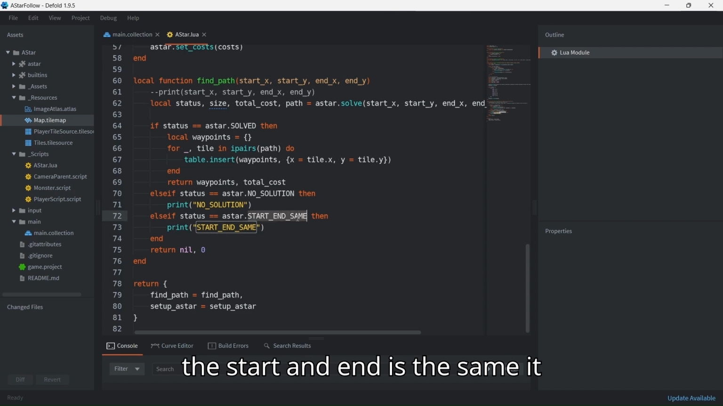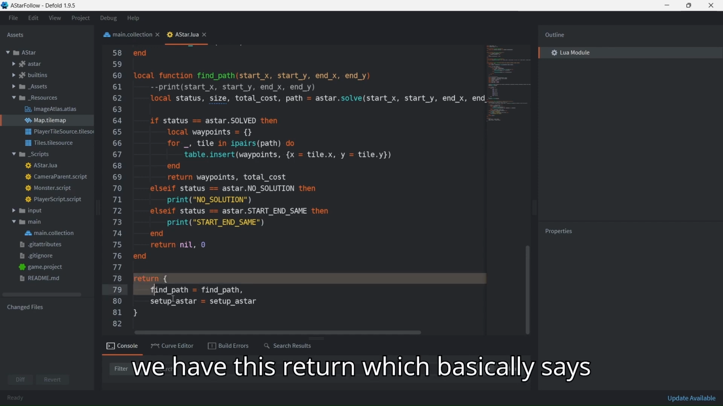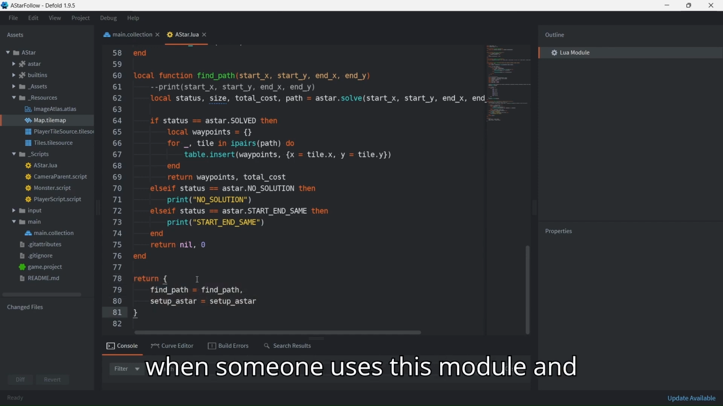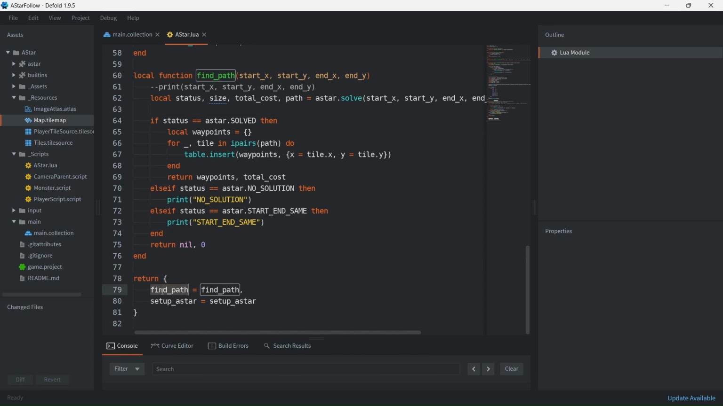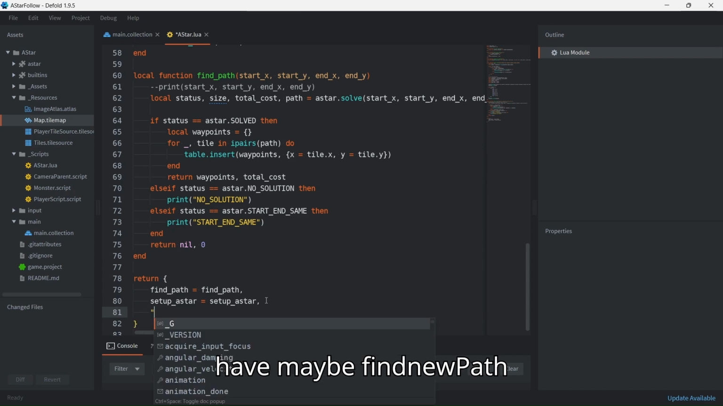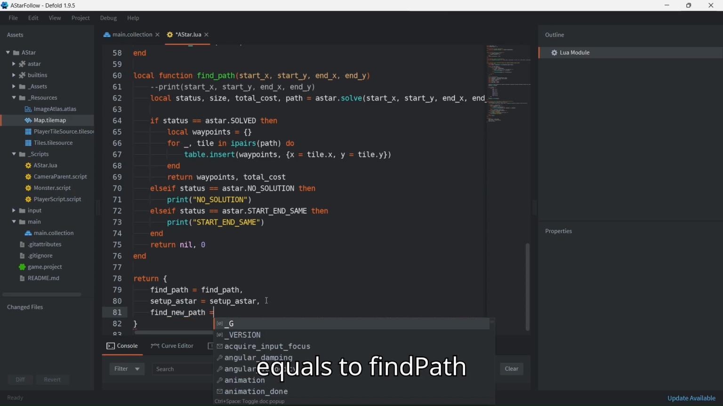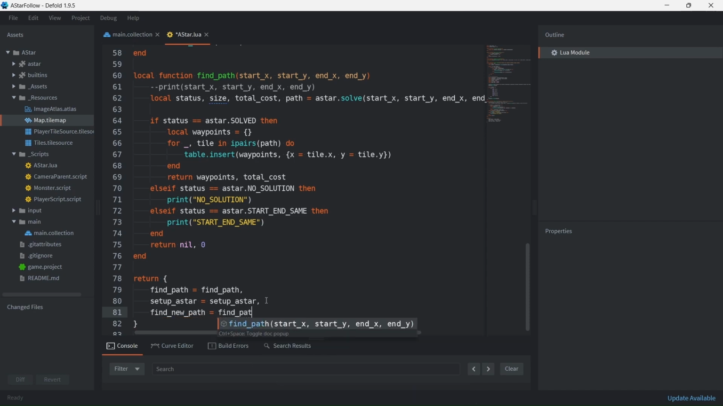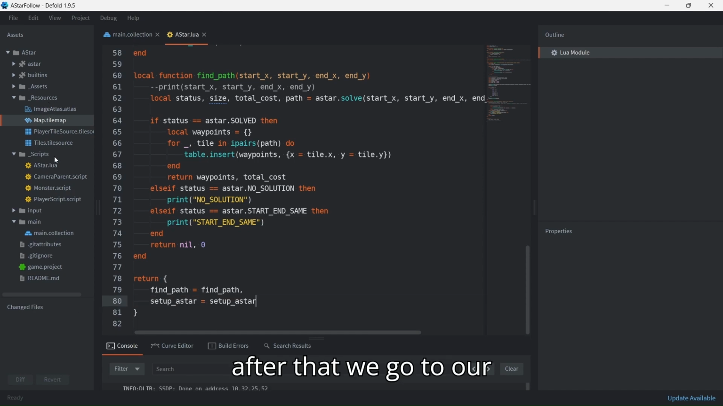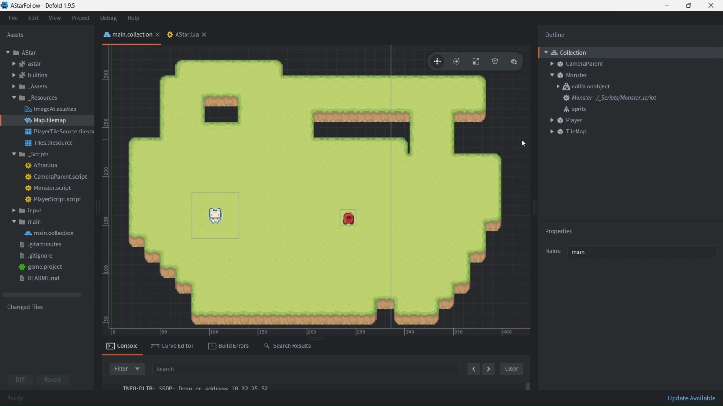If the start and end is the same, it also will print it and return nil. We have this return which basically says when someone uses this module and tries to access find pet, then you will understand it as this function. So you can have maybe find new pet equals to find pet, and it will work. After that, we go to our main collection.